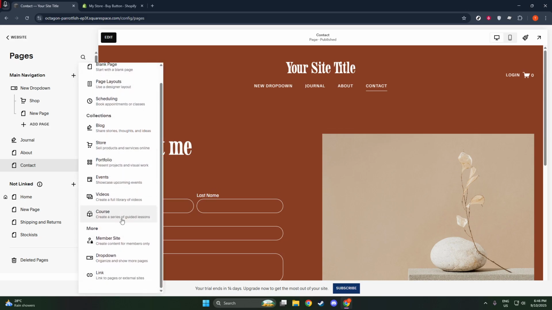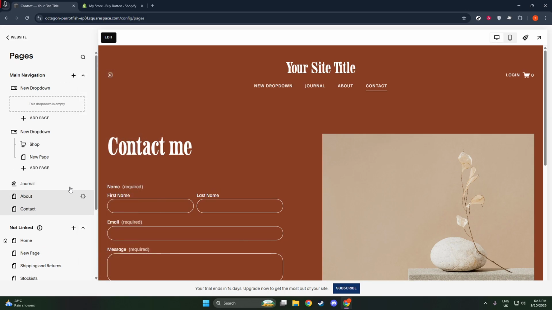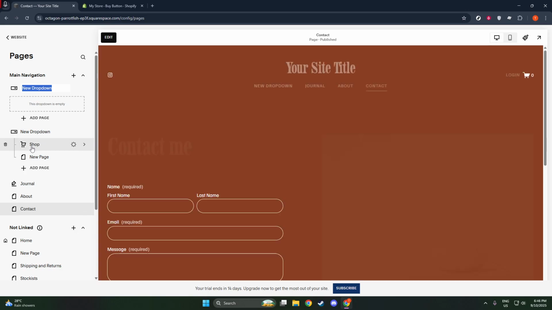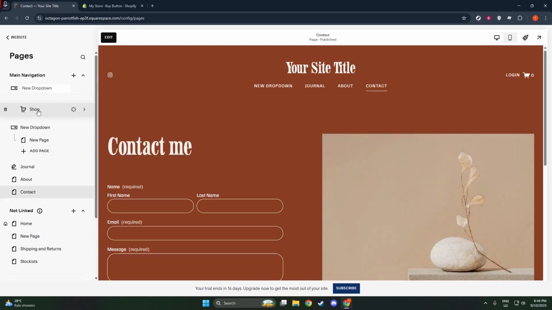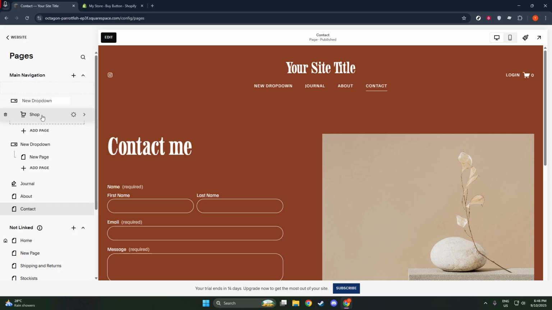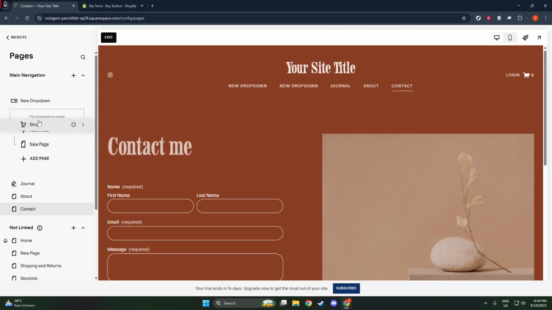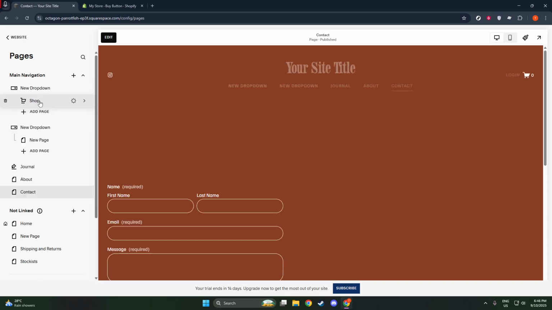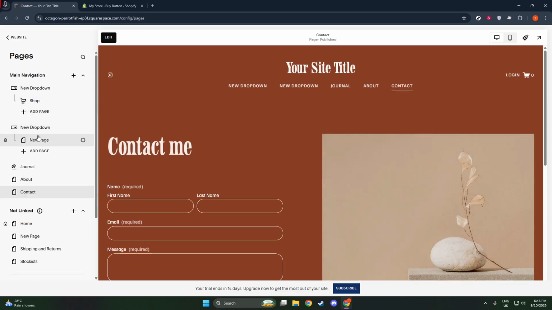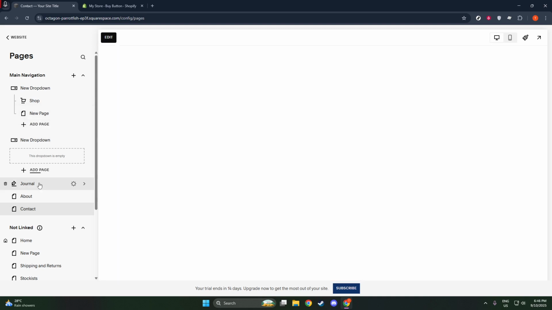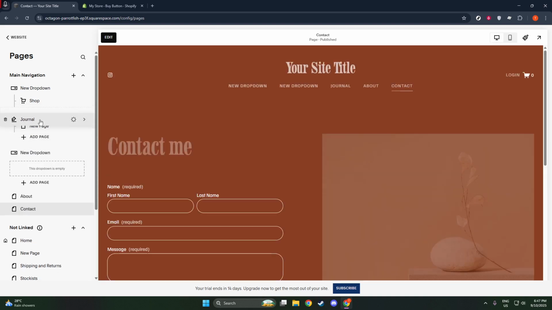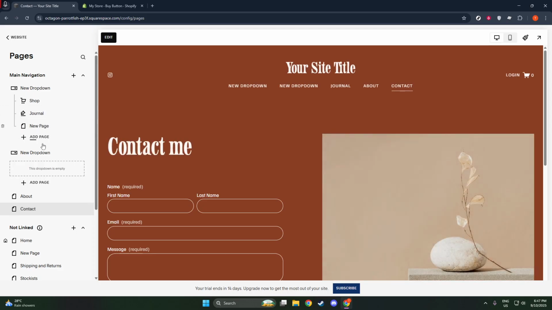From these, select Drop-down. This option allows you to create a new menu item under which you can nest additional pages. Once you've done that, you can name your drop-down. For instance, if you want to group all your service-related pages, you might call it Services. This step is all about making your site intuitive and easy to explore, so choose a title that best reflects the content you'll be grouping together.